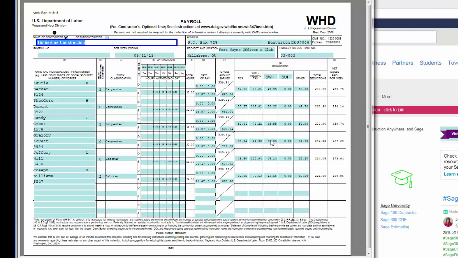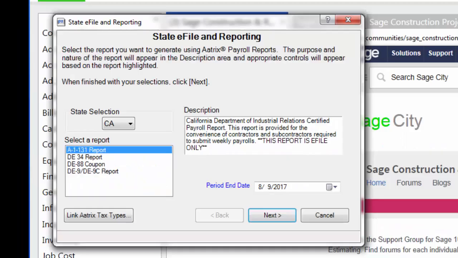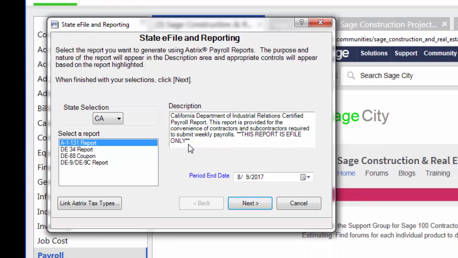Many of the state certified reports are also within Sage 300 Construction and Real Estate. I can even e-file some of the state forms. For example, here in California, we must e-file the certified report. Notice it says here, this report is e-file only. This will submit the necessary file to the California DIR. No additional work required from your end.